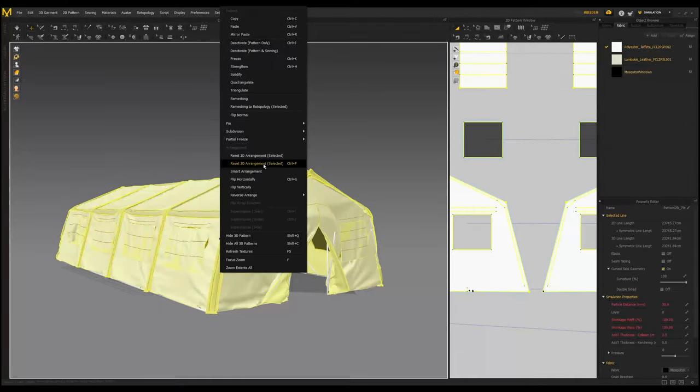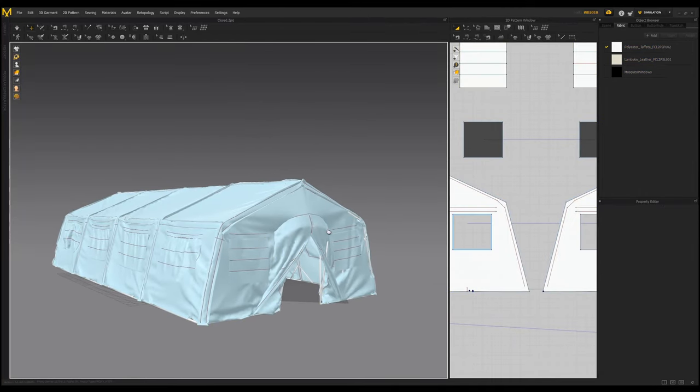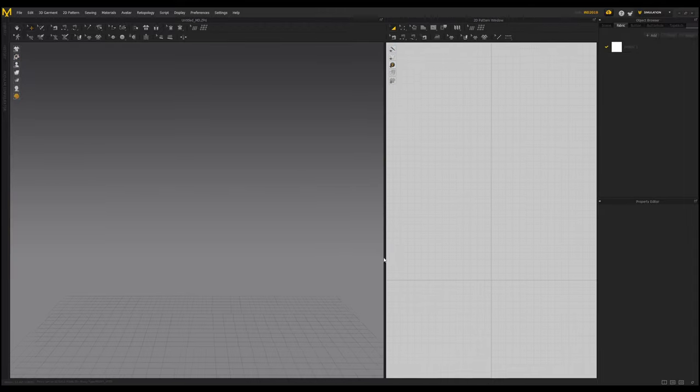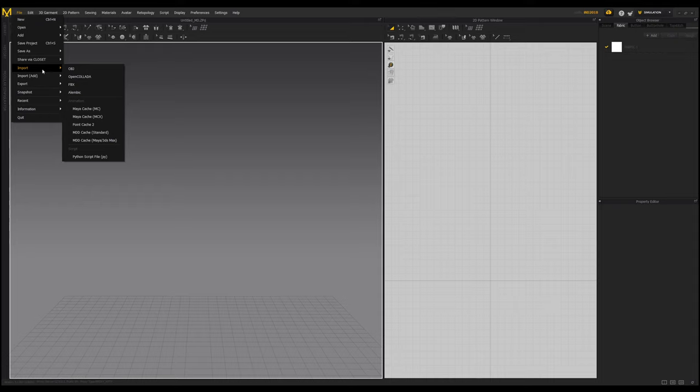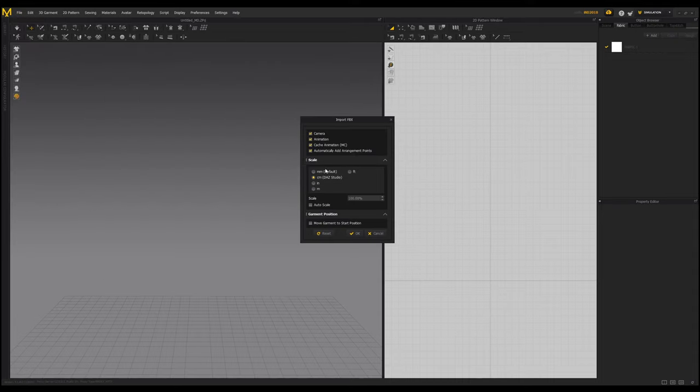The first thing you want to do, if you keep going from the previous file, is just freeze everything you did from the simulation and use that as a template canvas. Or you can simply export the simulation we did and re-import it into Marvelous as a simple object.